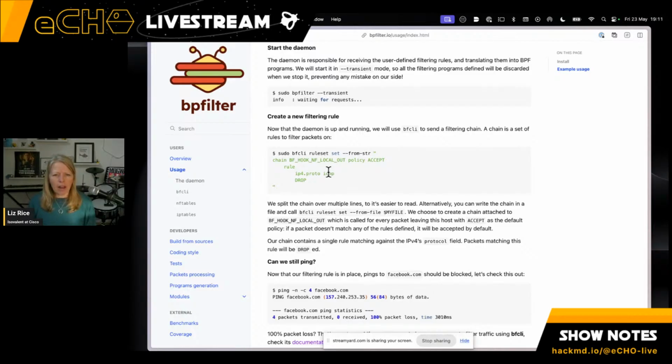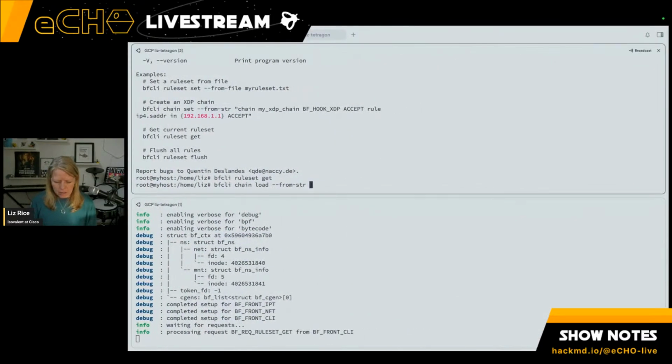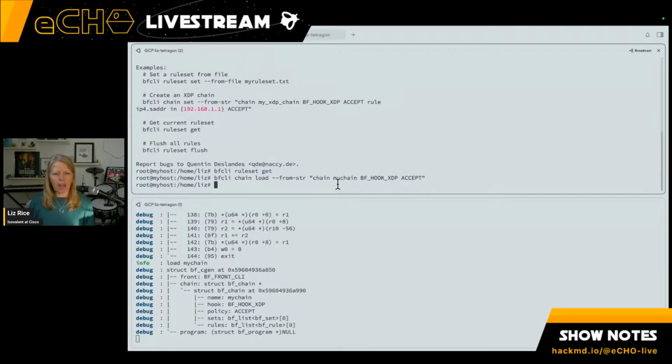So let's try and create a chain. I think I need to do my chain, and I'm going to start by attaching it to XDP. I think I can just do accept now, just so I'm essentially defining an empty chain. Let's see if that loads okay. Okay, so that loaded, and you can see some interesting output here. It loaded, and it's got the hook being XDP, and the program itself is null.